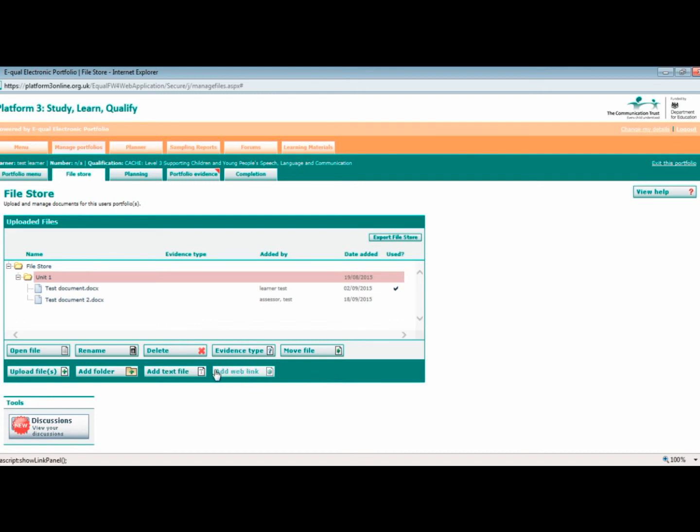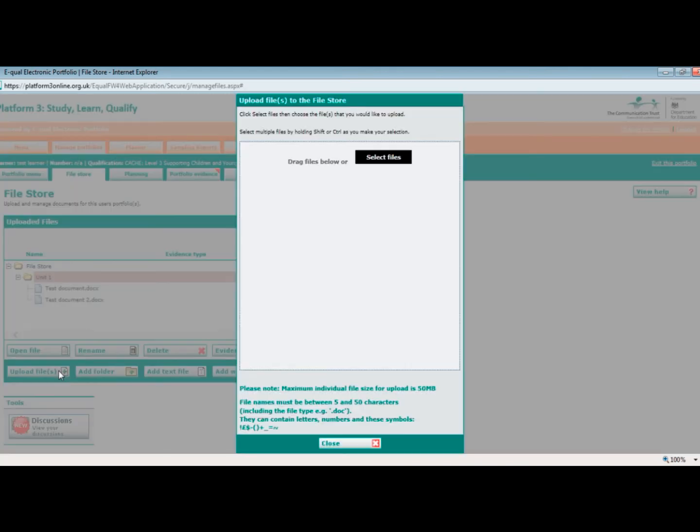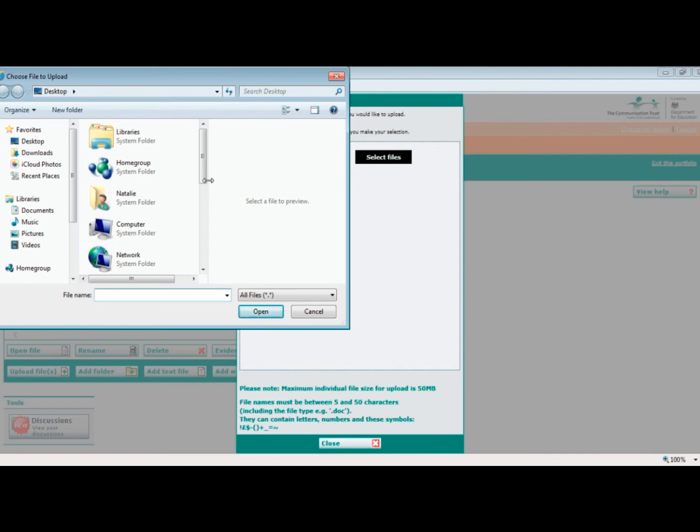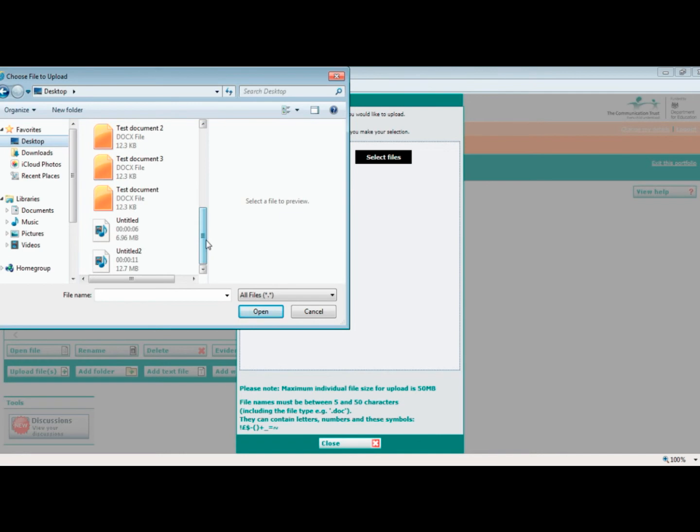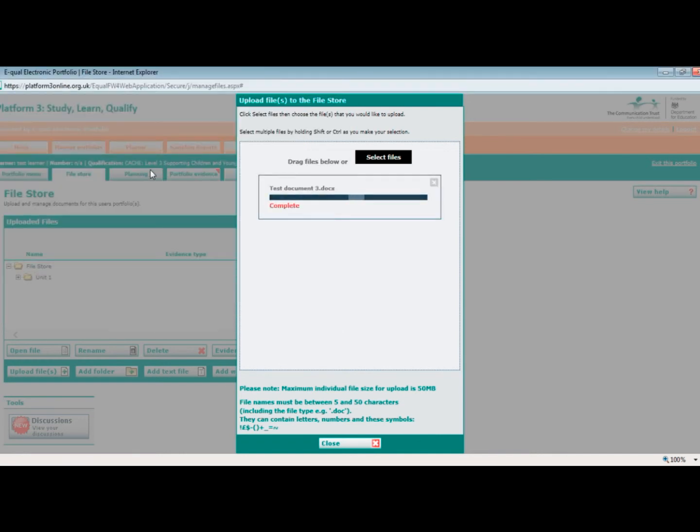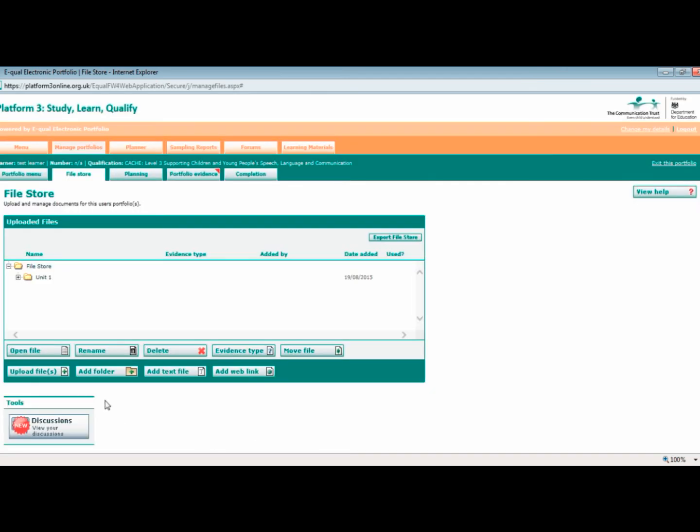To add new files from your PC, select a folder and click the Upload Files button. A pop-up window will appear. This window allows you to add files to the selected folder. Click Select Files and the Windows dialog box will open. Find the file on your PC, select it and click Open to add the file to the Upload Files window.